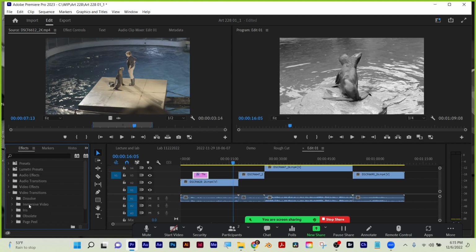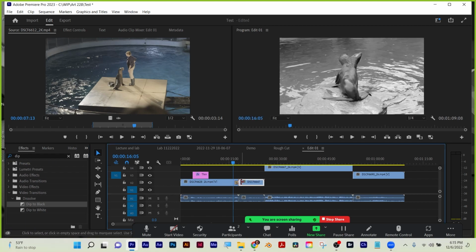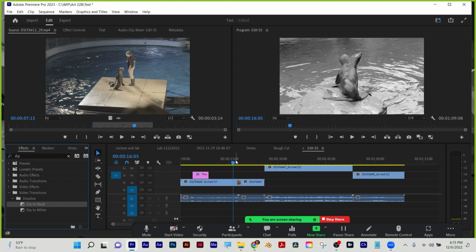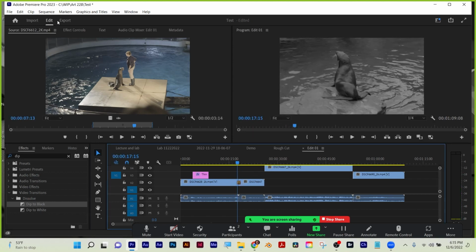So there's video transitions, and you could also type in here, dip to white and dip to black. I'll just grab dip to black, and I'm going to put it between the two cuts, move it there. Let me delete that. See, I have the effect. Now it's going to work. That's fine. It says there's not enough time for the transition.